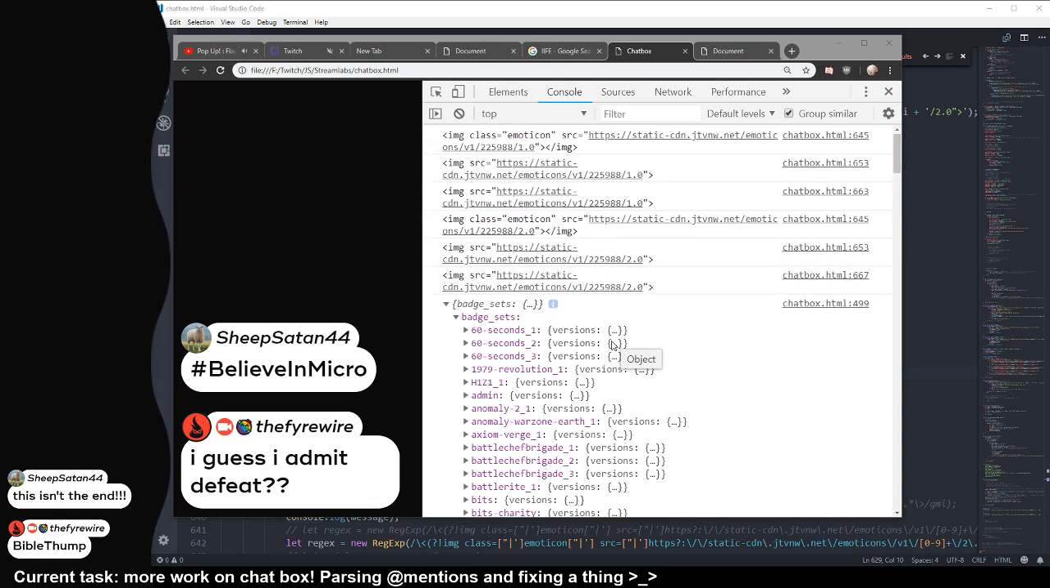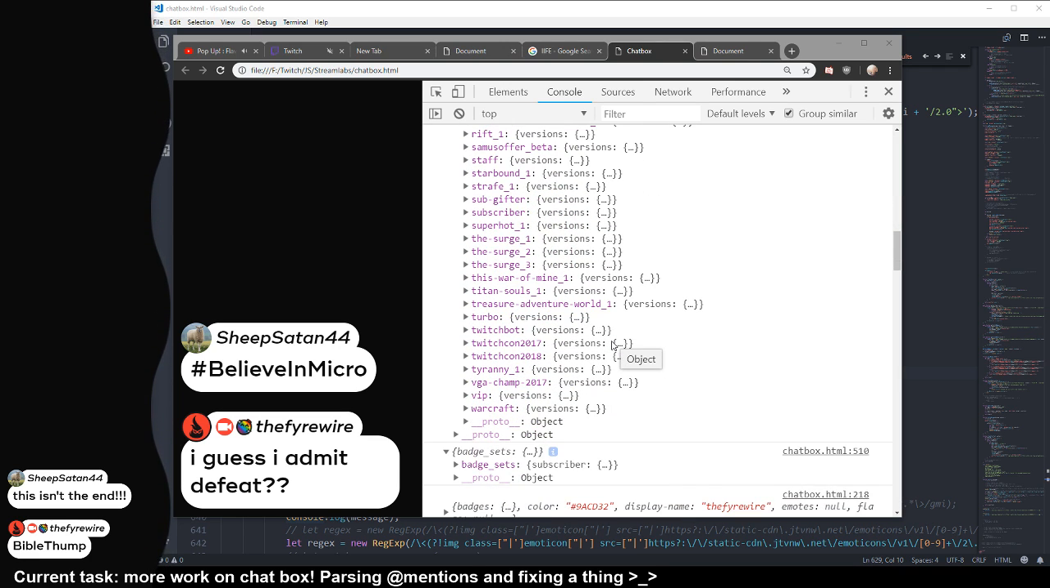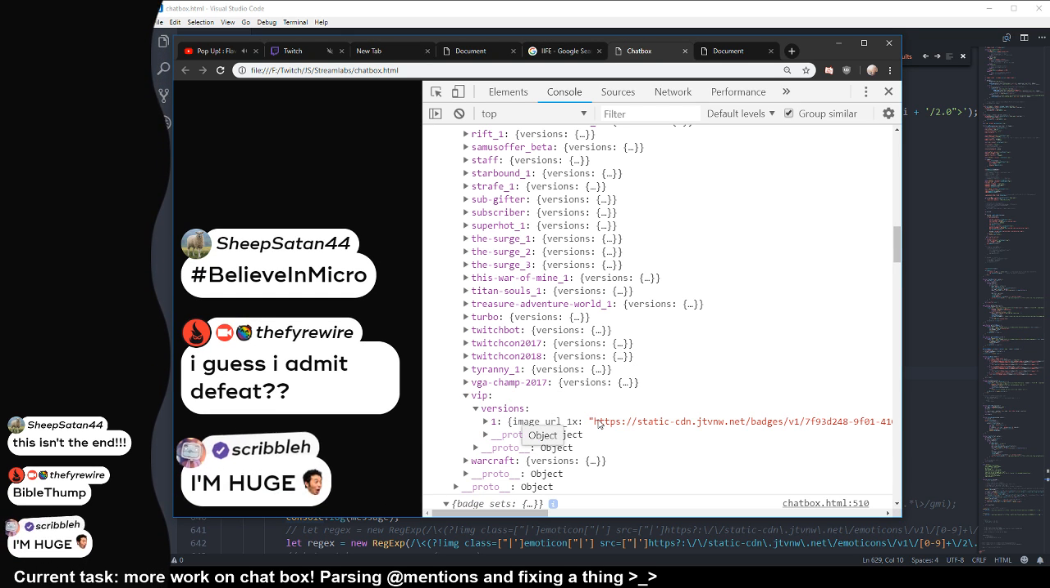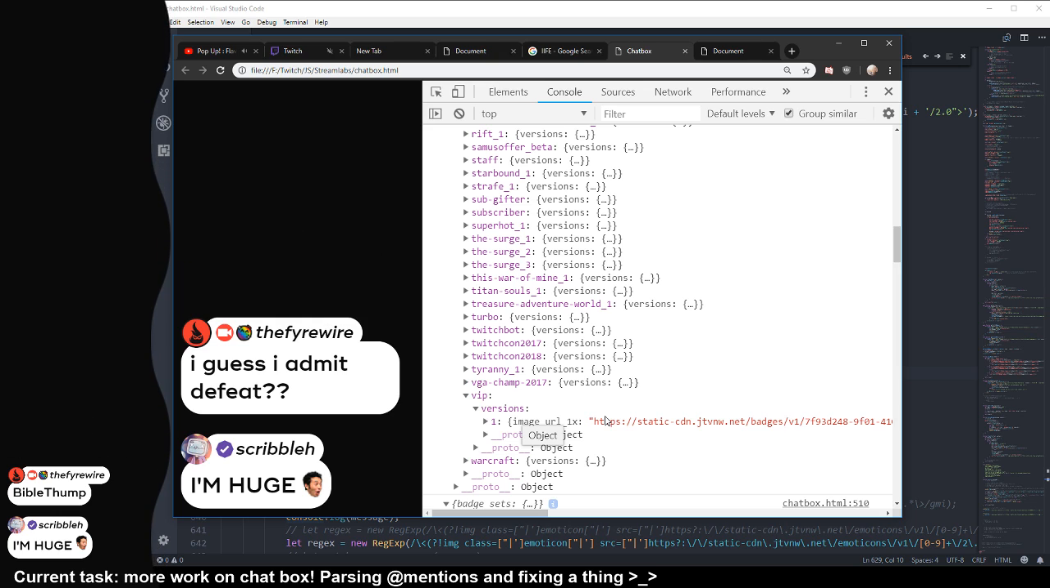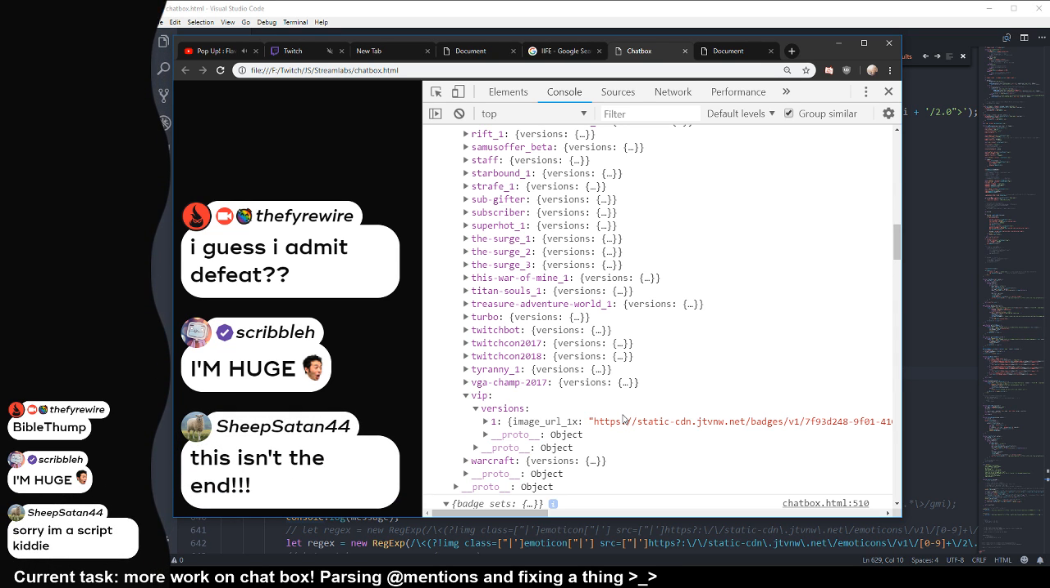Oh, and V Chavez, I don't know which badge to give you. Why don't we just make you a VIP? Wait, how did that go through? Did it go through? It did go through. Oh, it just stripped out the tags. It's fine.